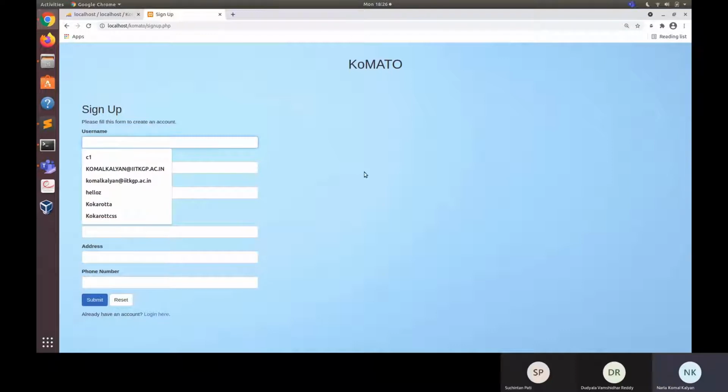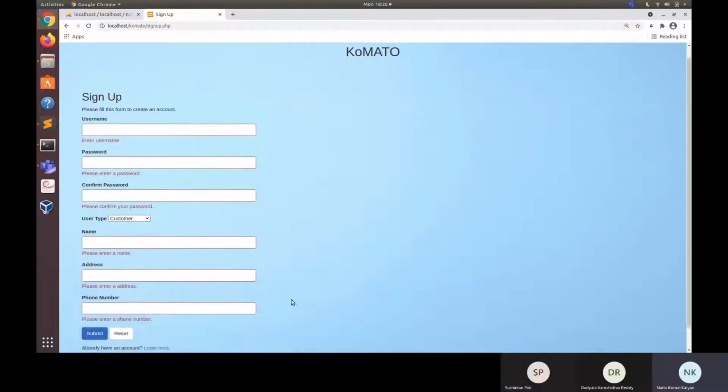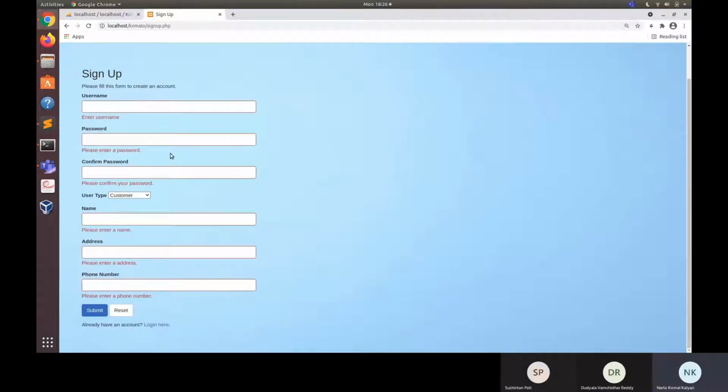Here we can create various users. We have a few user types: customer, restaurant, and delivery agent. And a few sanity checks have been applied. Like if we leave the fields empty, we can see it is asking for username, password, and so on.